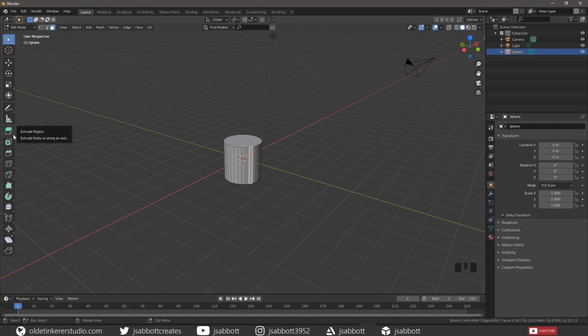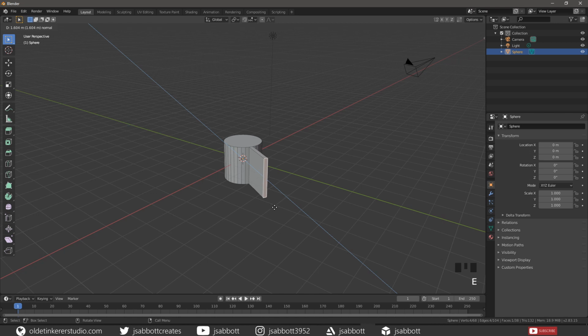If you click and hold the extrude tool in the toolbar, you notice that we have 4 extrude options. Extrude region is the most basic extrusion. If we use the E key and move our mouse, we can extrude the selected face. Then left clicking will lock in the extrusion. Notice that it is only the one face that is extruded. Use Ctrl Z to undo the extrusion.